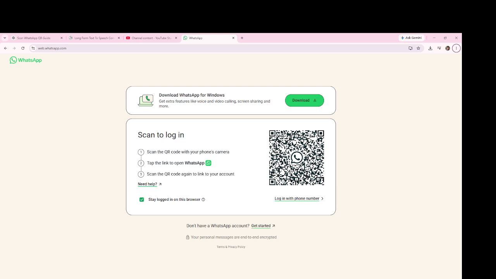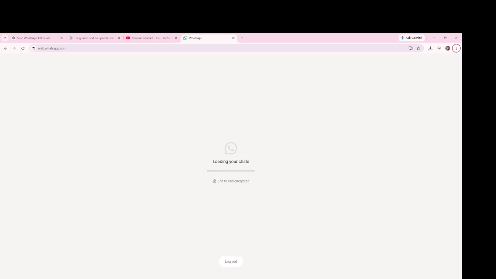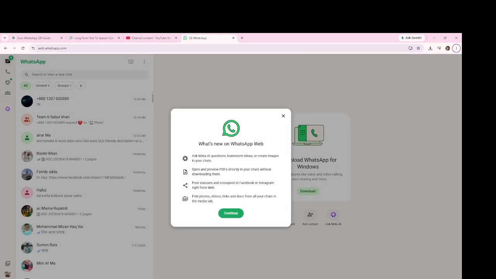If your phone asks for your fingerprint, Face ID, or passcode, complete the verification. Your phone's camera will open automatically. Point your phone's camera at the QR code on your computer screen. Make sure the entire QR code fits inside the camera frame.